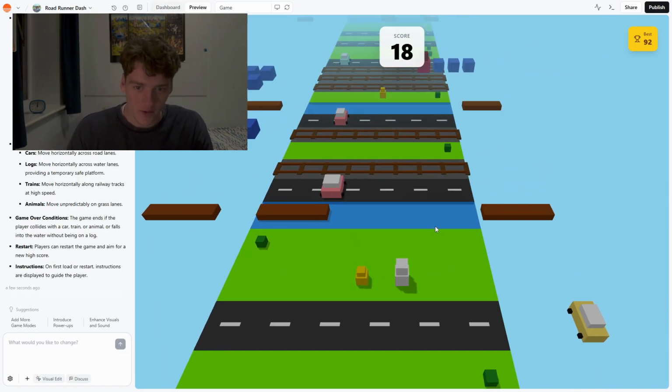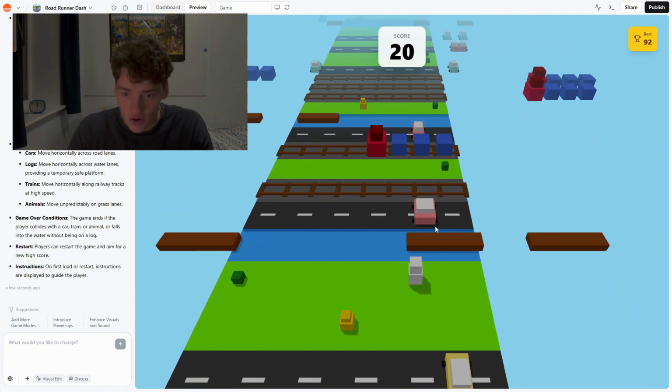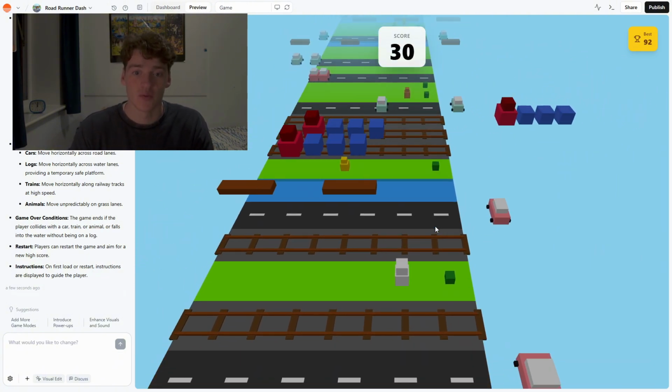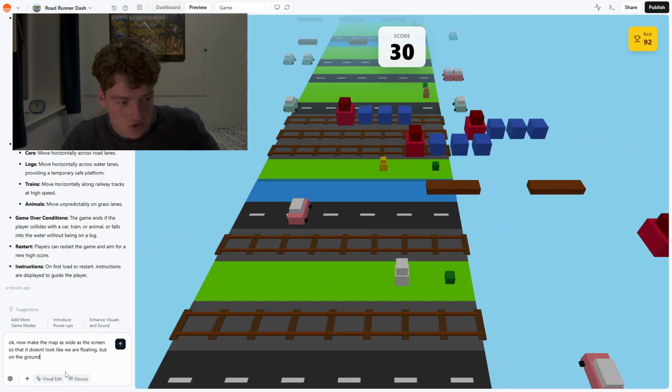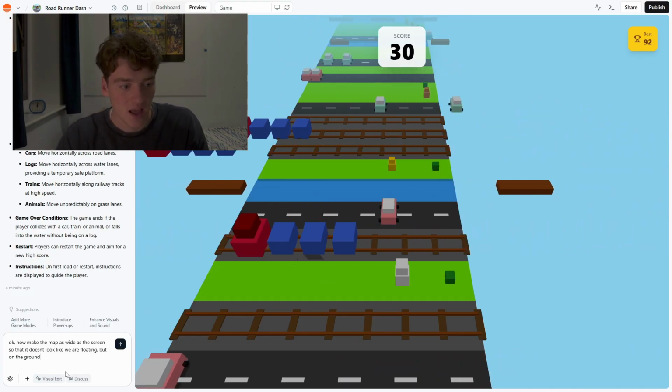Yeah, so it's quite obvious what we need to do now. As you see, it's not exactly like Crossy Road just because we're only playing on a small section. So I've just said, okay, now make the map as wide as the screen so that it doesn't look like we are floating, but on the ground.